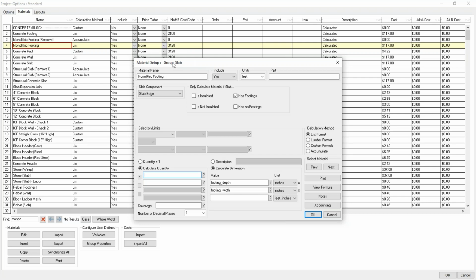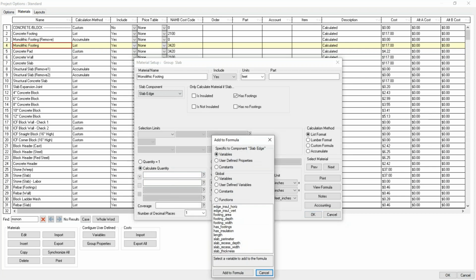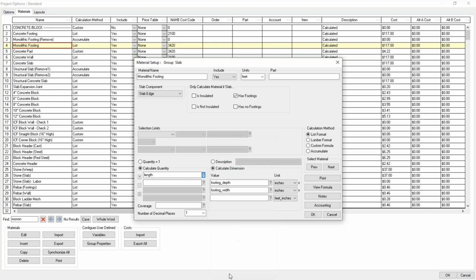So the program configures a series of variables for known properties. And what we're looking for here is the length. So is there a variable that signifies the length of the slab edge? If we click on the button at the end of that field, this brings up a dialog that shows me all the known variables, and sure enough, one of the known properties is the length. We'll add that to the formula. Finally, under number of decimal places, I'm going to set that to 0. If I have 101.5, for example, I want to round up to the next whole value.